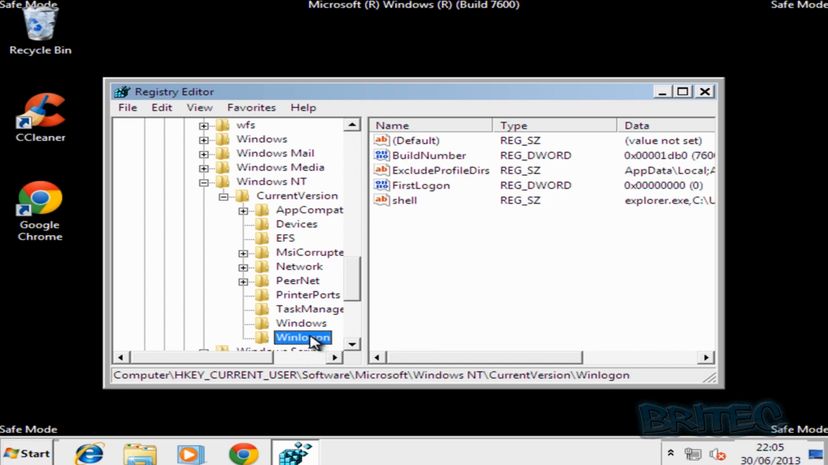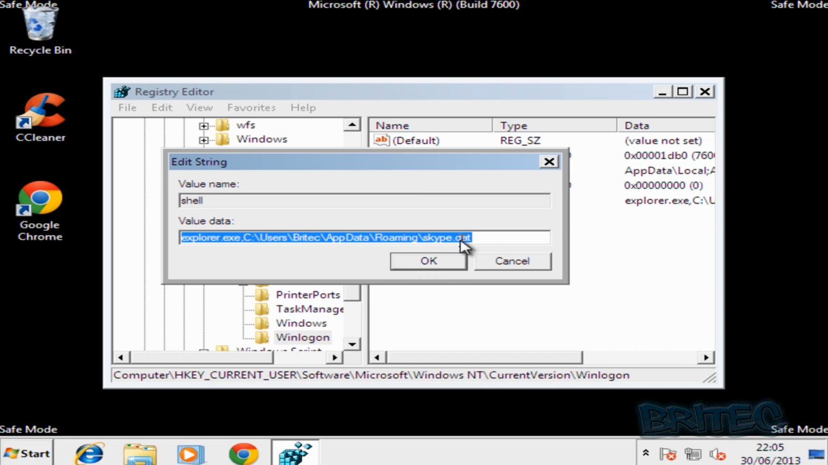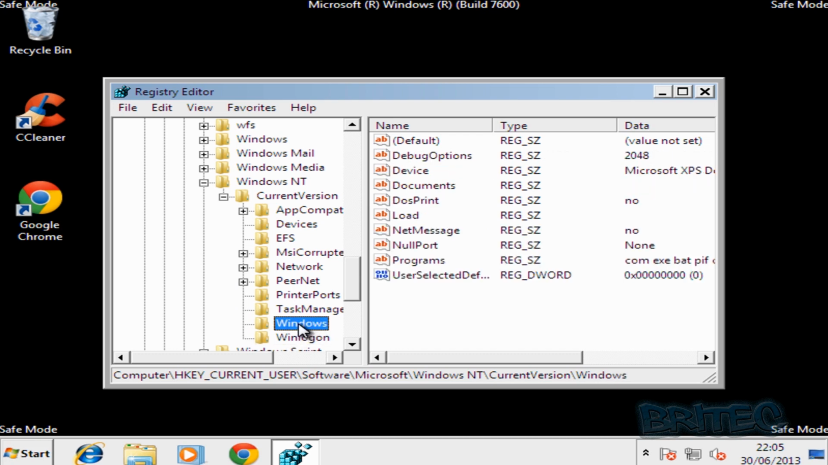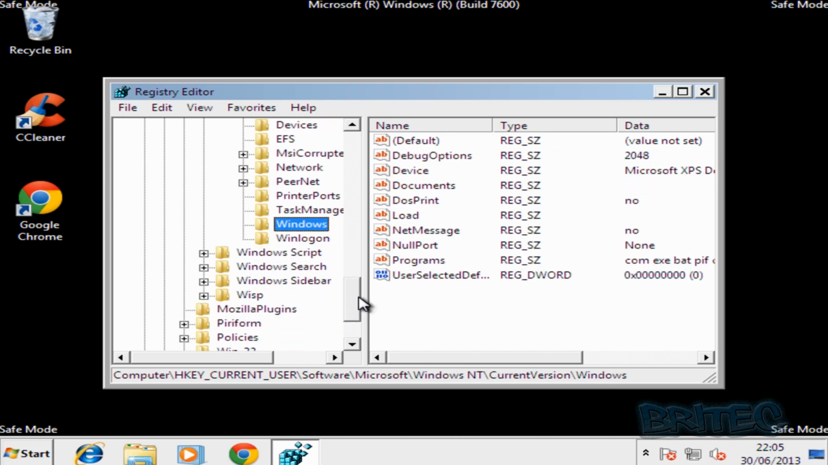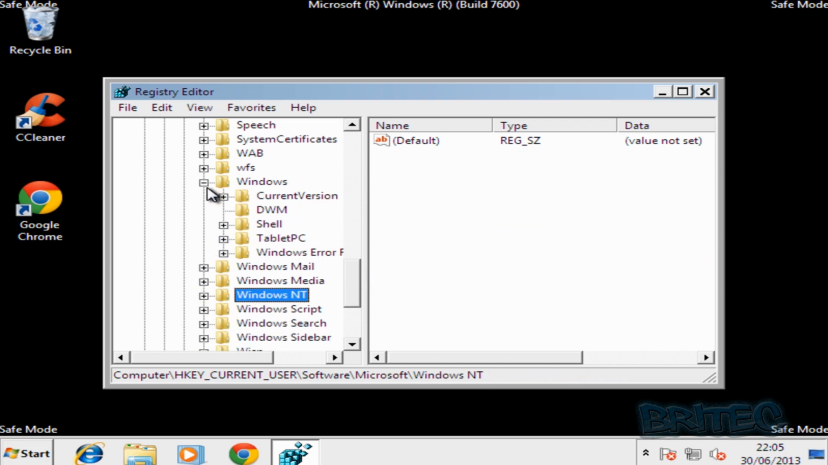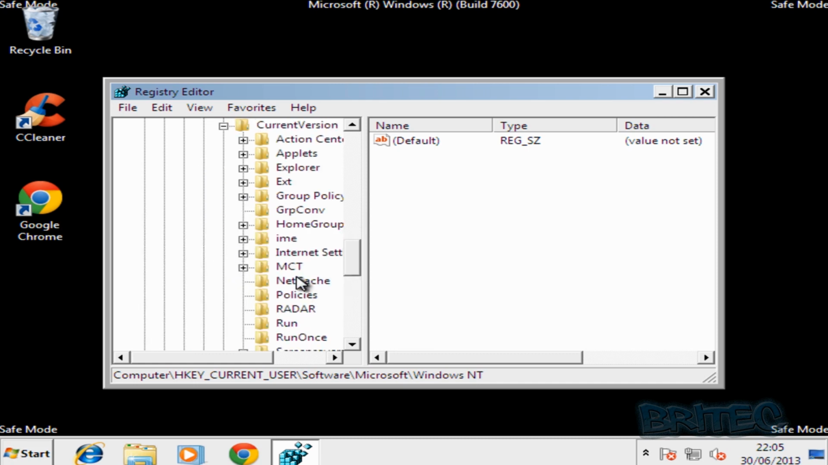Okay, we're just going to check that Winlogon there and check all this. Okay, we've got one that's bad here, so we're just going to get rid of that, like so. Okay, so next thing we want to do here is go into Windows here and check in there. Once we've done that one, I'm going to come back out and go into this Windows current version.